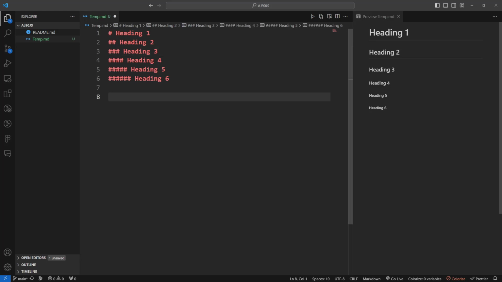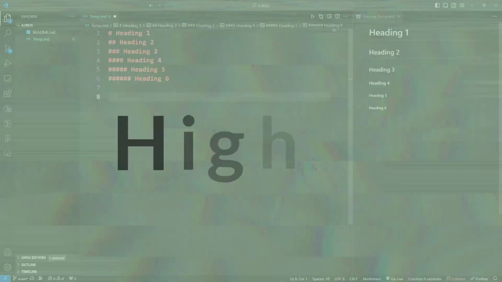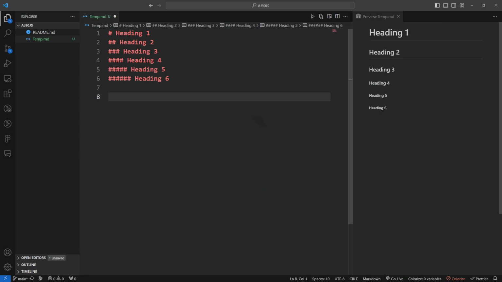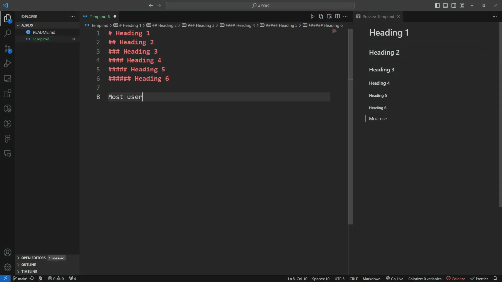And this is one of my favorite Markdown ever. Suppose if you want to highlight some text in a README file, then you can use backticks. Here is how you can do it. Let's suppose most useful keyword. Now you want to highlight this keyword. Just select and wrap it inside the backtick.